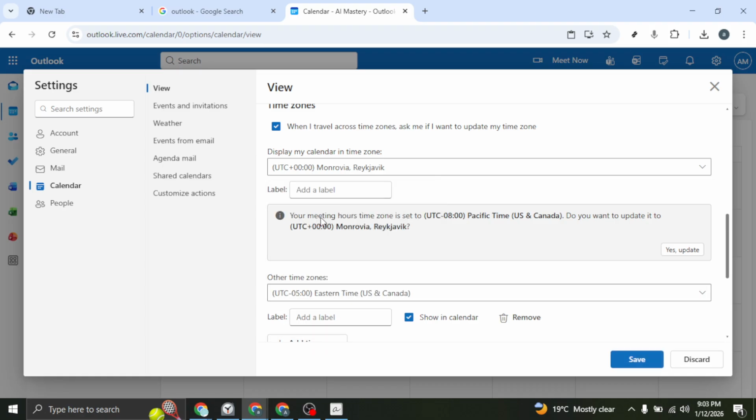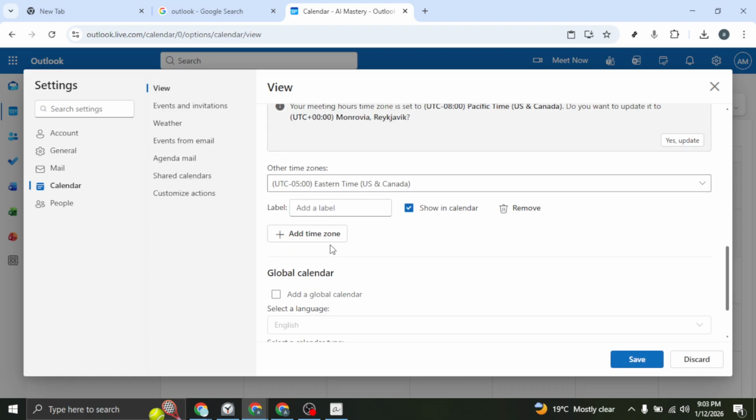Keep it short and meaningful, such as client, team, or the region name. This label will appear next to the timescale in your calendar, helping you quickly see what you're looking at. When you're satisfied with your choice and label, click Save.